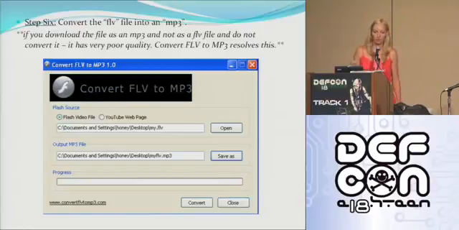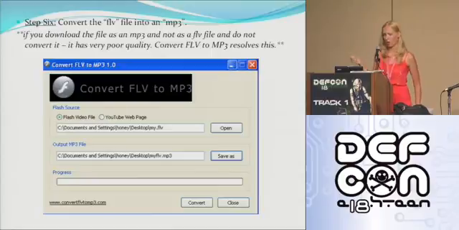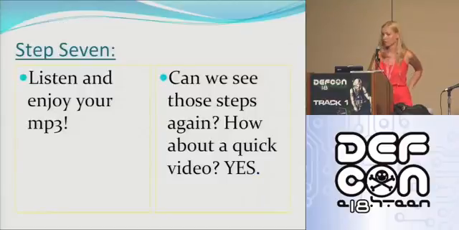The reason why you don't download it as an MP3 is because when you do download it as an MP3, the sound quality is really bad. So if you download it as a FLV and then convert it with this converter, the sound quality is perfect. So I use this converter, convert it, and now I have my file.